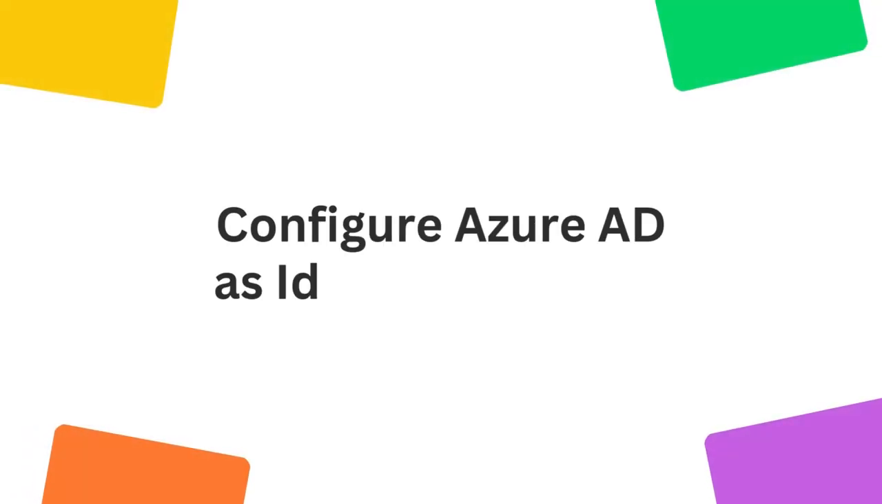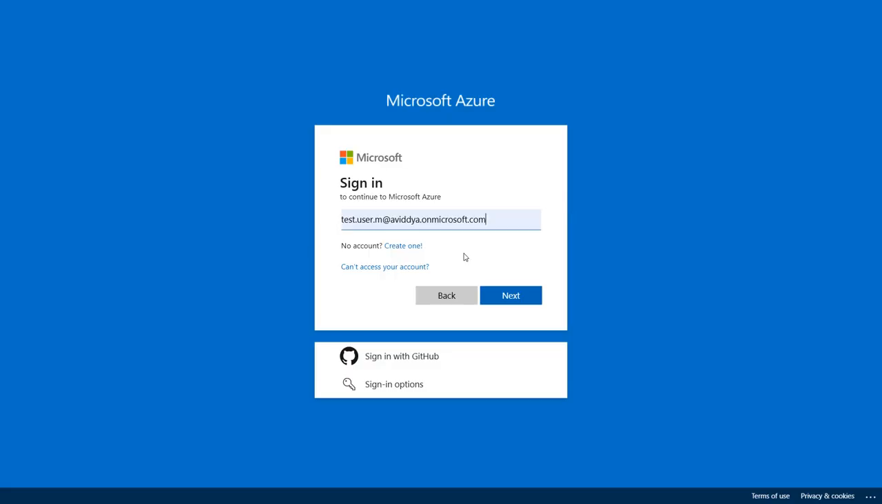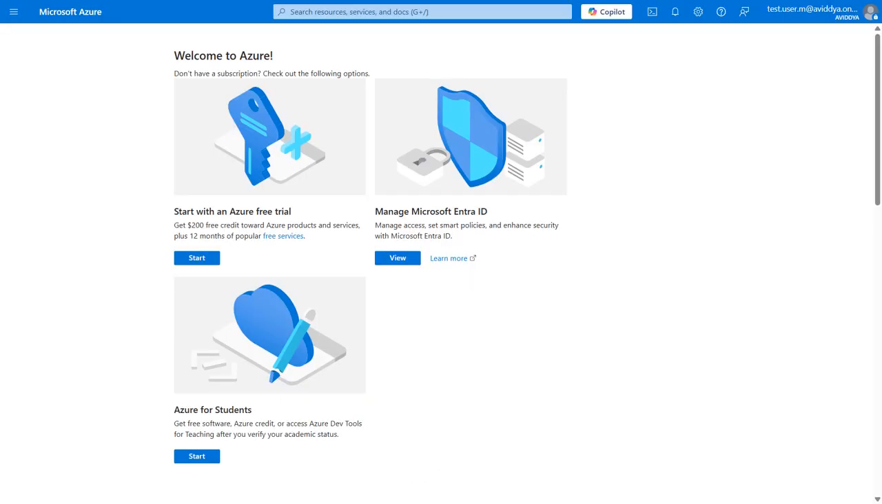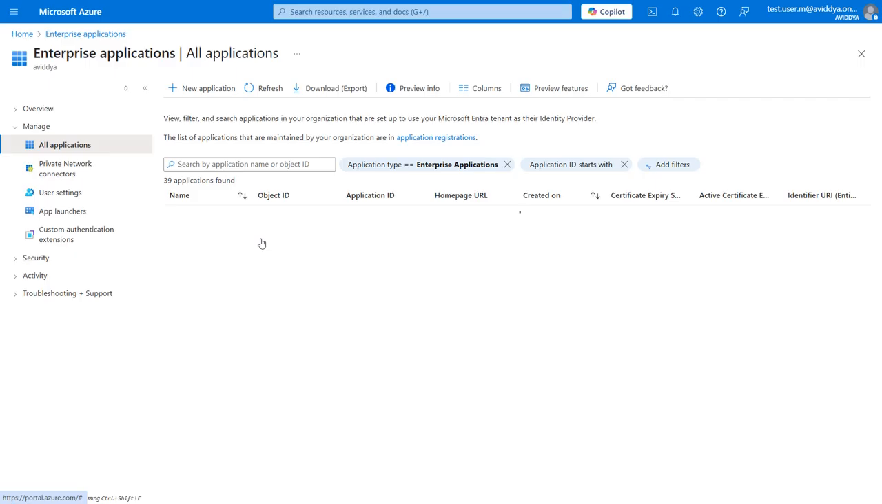Now, let's configure Azure AD as an identity provider. To do so, first create an application and then assign users and groups to that application. Log into your Microsoft Azure or Entra ID portal with your credentials. After login, select Enterprise Application from the Azure Services section.